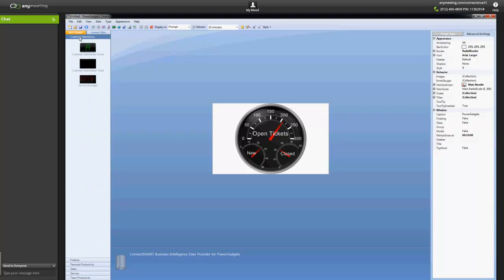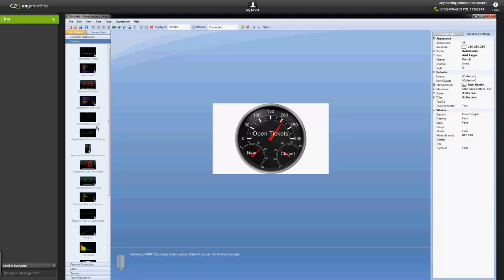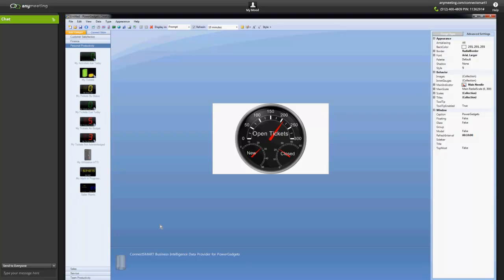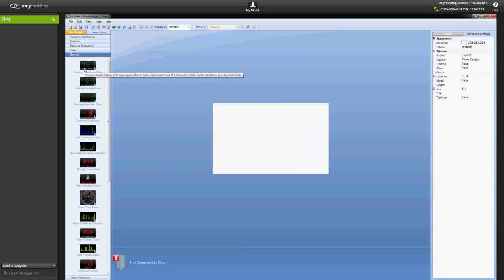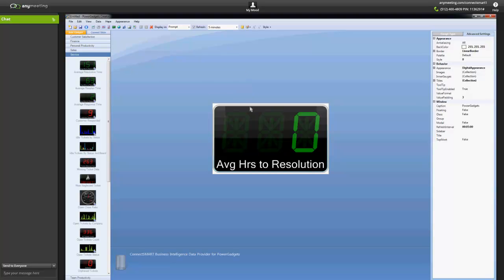What we are looking at in ConnectSMART is where we have taken the intelligence of ConnectSMART with all the different gadgets, all those different pieces of information that you might want at your fingertips, and we've put that into the toolbar inside of Power Gadgets itself. So when you want to have a dashboard, let's say on the service side, and you want to know what your average resolution time is, all you do is simply double-click on the gadget to add it into a panel.